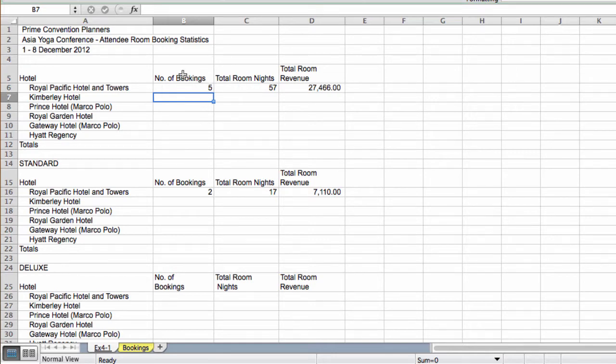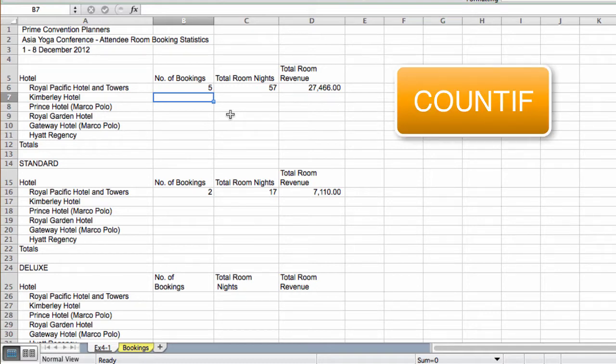So if at any point you would like to look at the model answers, you can simply click on the cells here and you can see the model answers. But for this exercise, we're going to fill in the formula ourselves. So for Kimberly Hotel, we'd like to know how many bookings were made. For this calculation, we're going to use a function called COUNTIF. COUNTIF will count how many times a particular logical test is true.